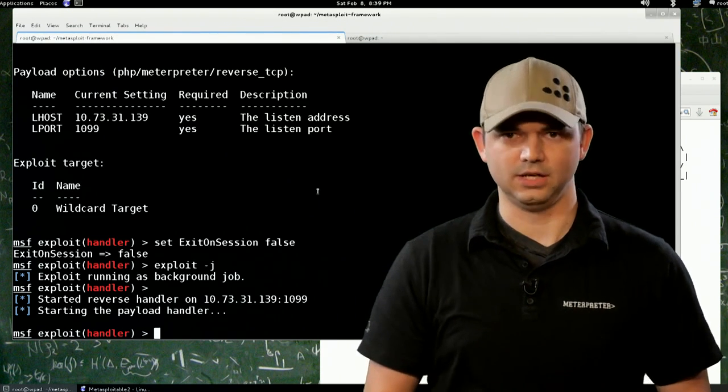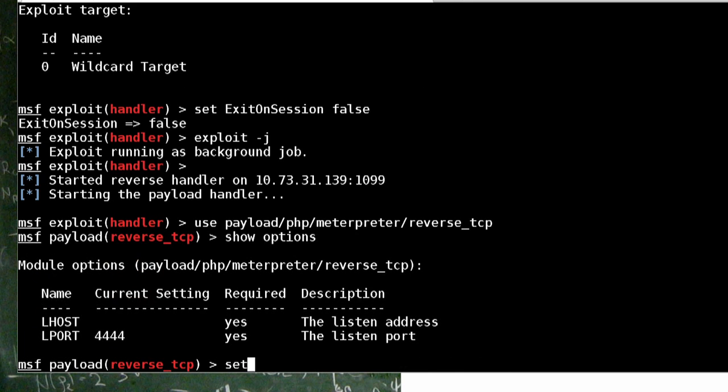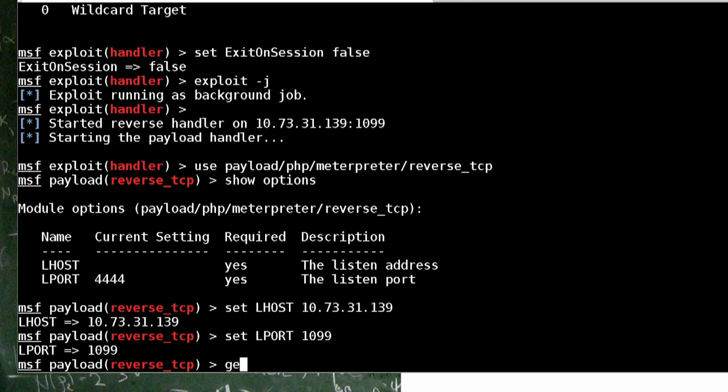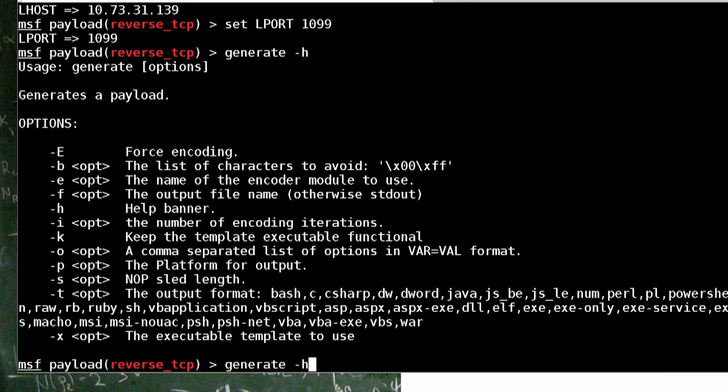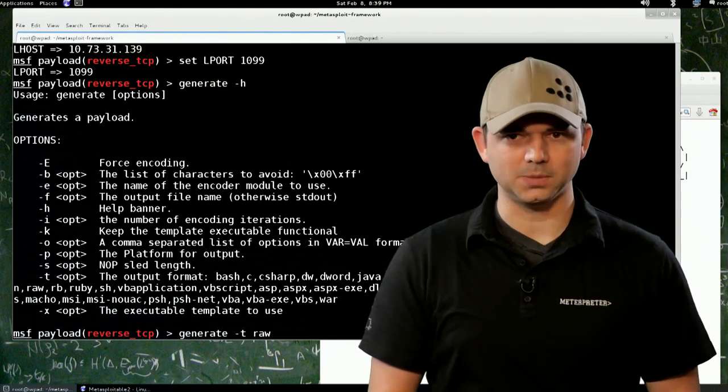Well, we have to actually generate that PHP code. So use payload PHP Interpreter reverse TCP. Show options. We set our LHOST again, set our LPORT again, 1099. Generate -h lets us know our options. So -t, our output, is raw. The reason why we're not going to say PHP or something like that is because PHP Interpreter in raw format is PHP.